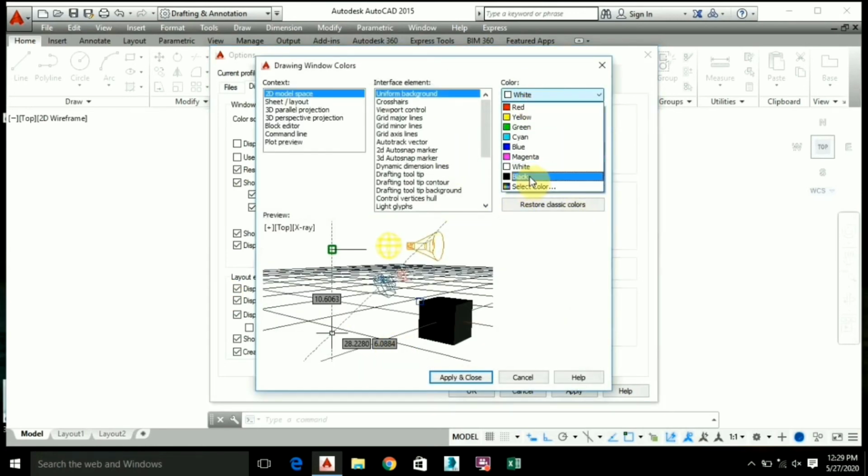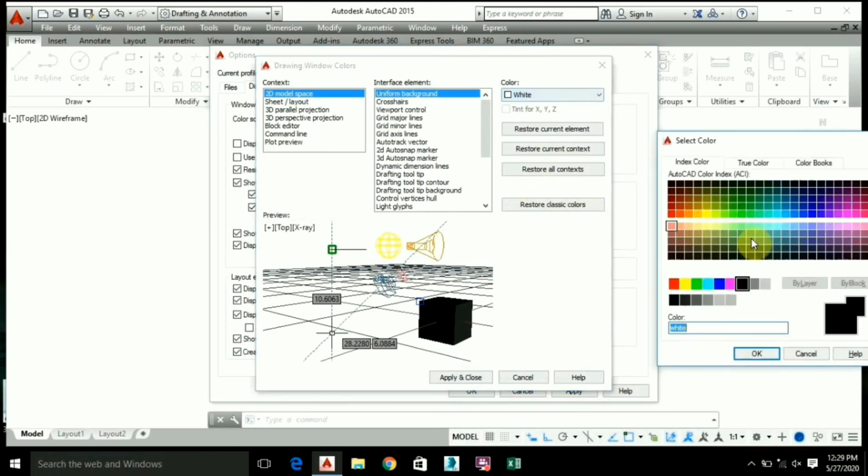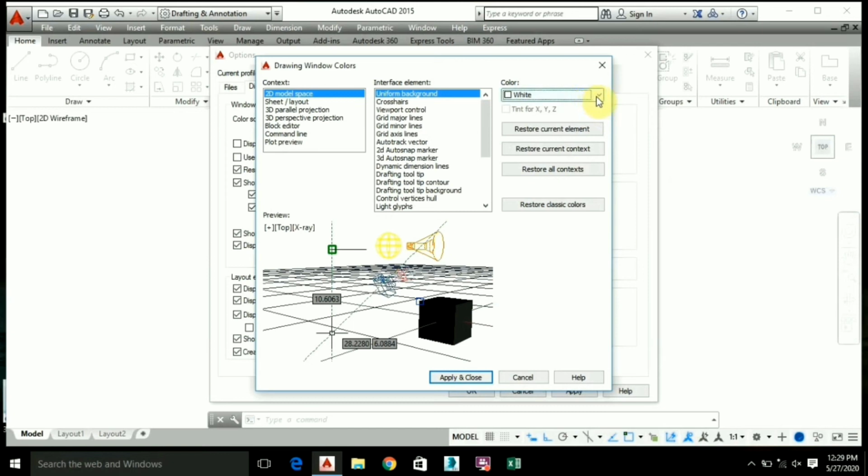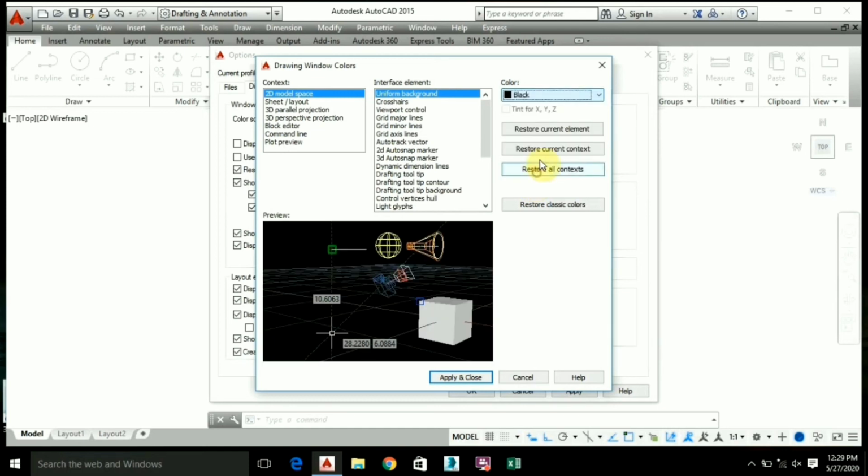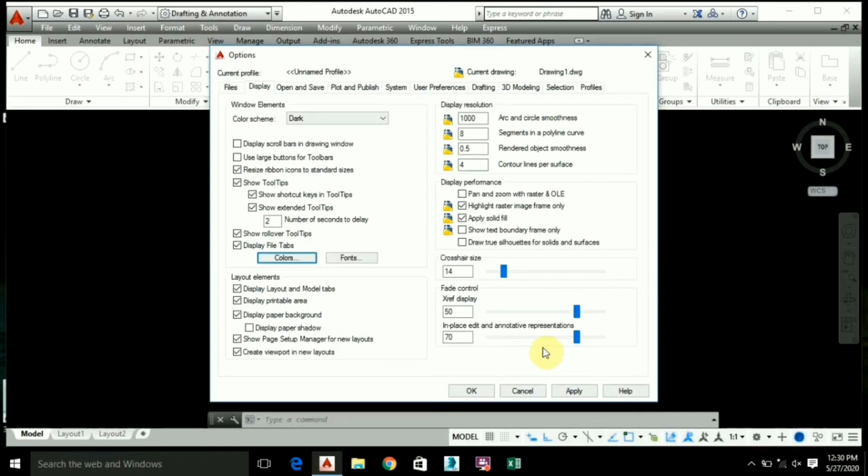Now when you go to colors, you can select the color. This is actually the color of the viewport. You can also see in the preview how your viewport will look. Okay, so there are a number of different colors to select. Generally we will use white or black only, so I am having white as current, so I will select black. Okay, now you can see it's giving you a preview of how the viewport will look. Okay, just apply and close. Press OK from here.